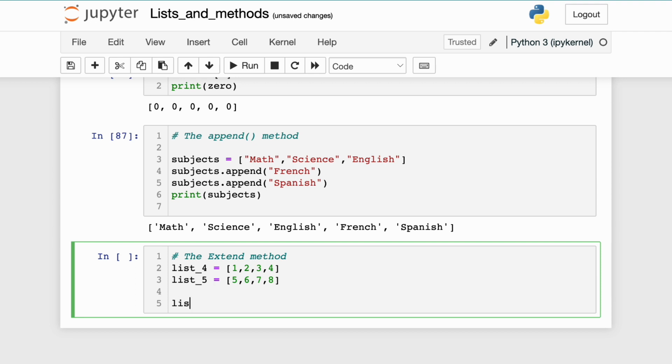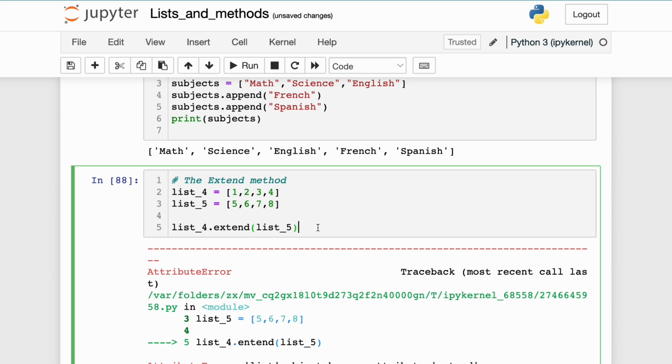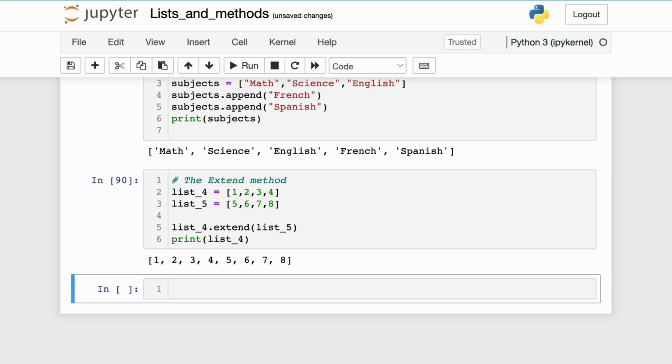So I'm going to call list underscore 4 dot extend, and I'm going to add list 5. It's extend, not intend. Now when we extend list 4 with list 5, we should be able to print list 4 to see the changes. So I'm going to print list 4, and we see that we have used the extend method in Python to merge these two lists together.